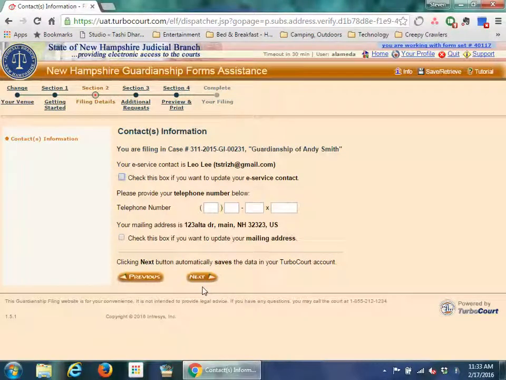This will automatically take you to the next section, Filing Details. Contacts Information. Check the first box if you want to update your email address for eService Contact. Court rules require you to provide and maintain an email address to receive all communications regarding your case. If you check the first box, enter your updated email address and re-enter it for confirmation.